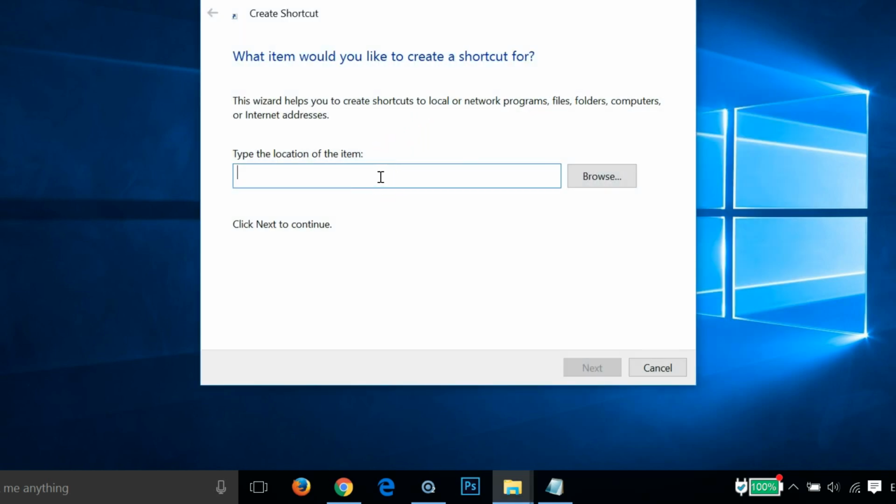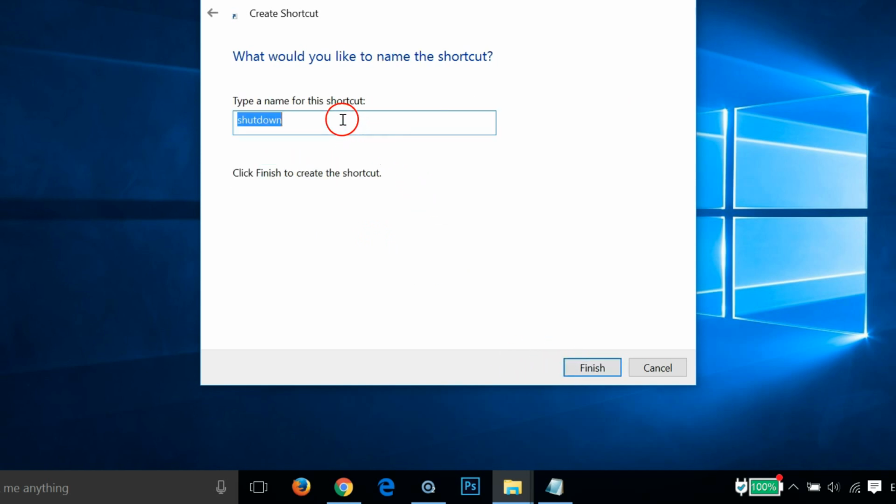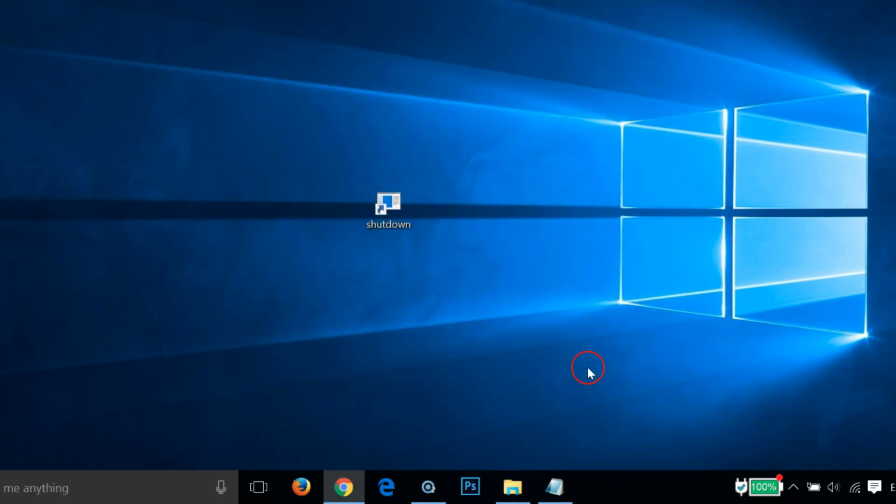And here you need to type this: shutdown /h /t 0, okay guys. And after that click on Next and you can give it a name. I'm choosing the shutdown default one, and then click on Finish. So as you can see, we have this shutdown shortcut. By double clicking on it, we can easily shut down our computer.